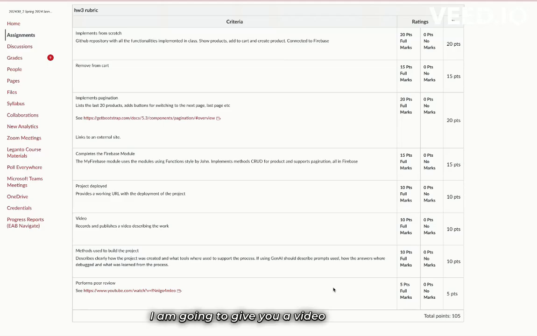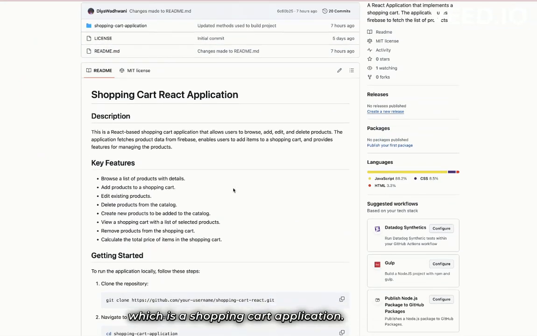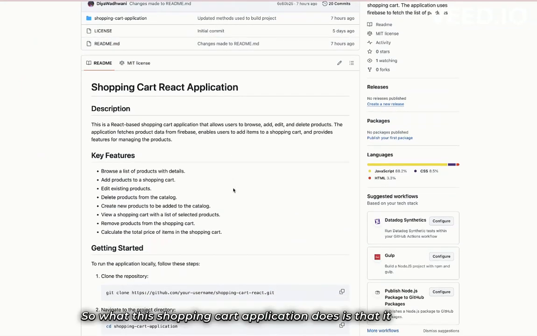I'm going to give you a video demo on another React application that I created, which is a shopping cart application. What this shopping cart application does is that it allows users to add products and view a list of products that are already present in a database. The user can add a new product, edit an existing product, or delete any of the products that are currently in the database. The user can also add these products to a cart and then remove it from this particular cart.